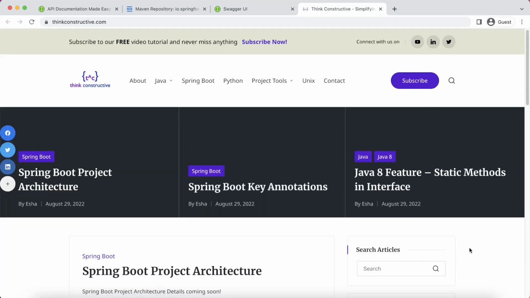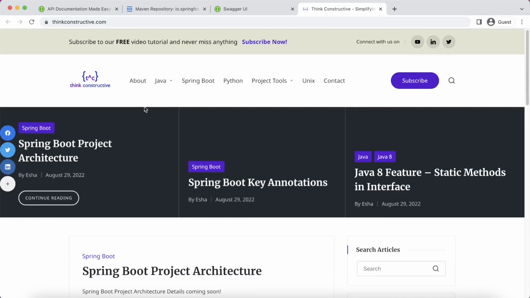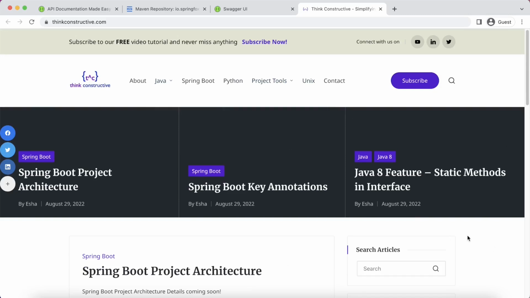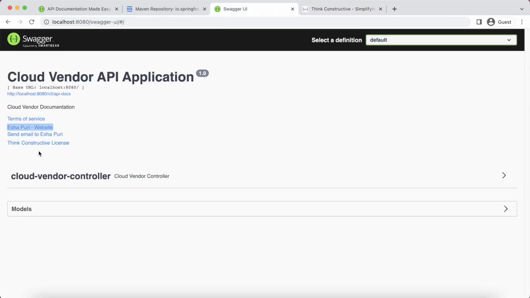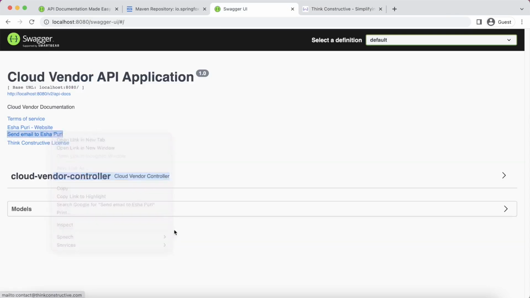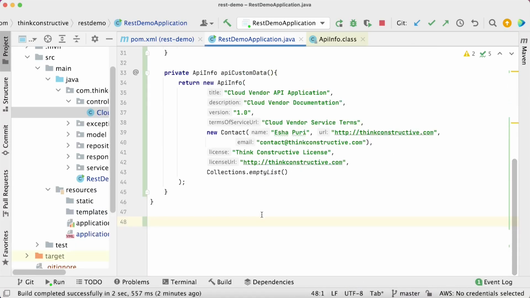This is Think Constructive's official website. You can get many more articles here. So if you wish to refer other stuffs or some more articles, you can always visit this website. Fine. Send an email to Ishapuri. So we have given some email address. Let me just copy the email address and paste it probably here in IntelliJ itself. Fine. See, the same email address we had filled in here. All right.